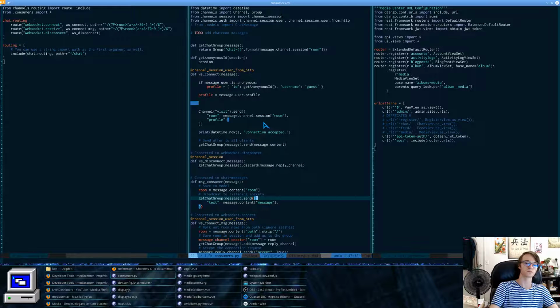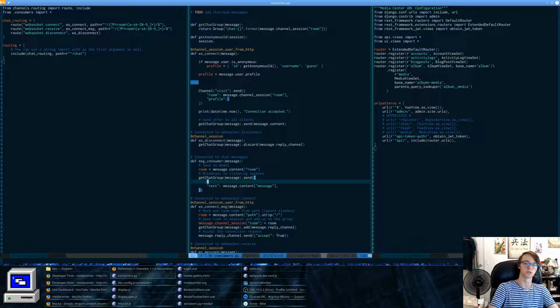So anytime we send a text message, we're going to want to send the ID of this user, which is going to be the message user ID. Or an anonymous ID, which is provided, I assume. So if there's no ID, then it's a problem, actually. Let's go ahead and mark this as a PD.